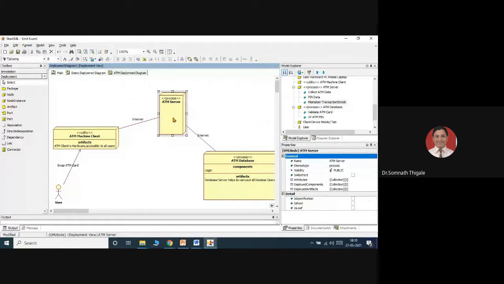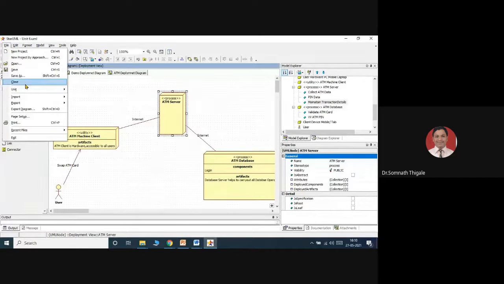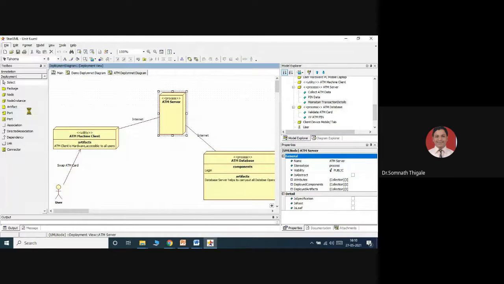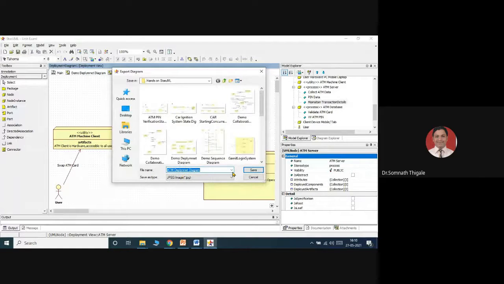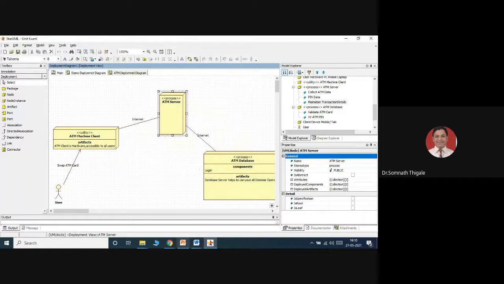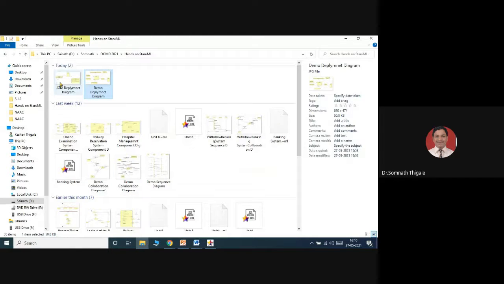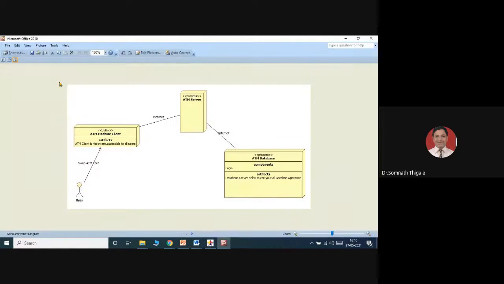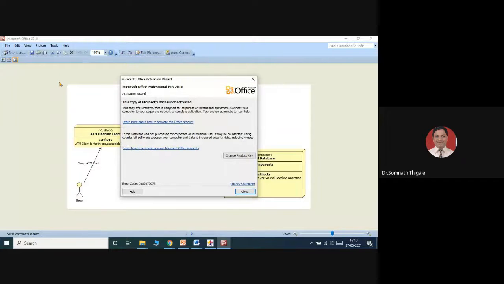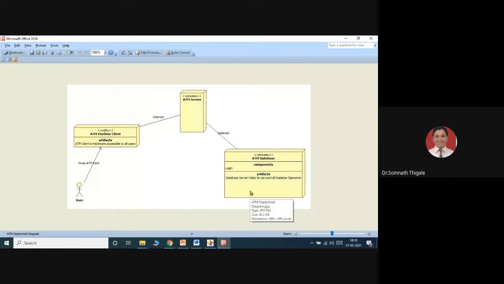We'll save this inside the artifacts. I will take this outside, keep it as a simple export diagram. So ATM deployment diagram, save this, function tool, ATM deployment diagram. See here, this is my simple ATM deployment diagram that you can work out. Okay.